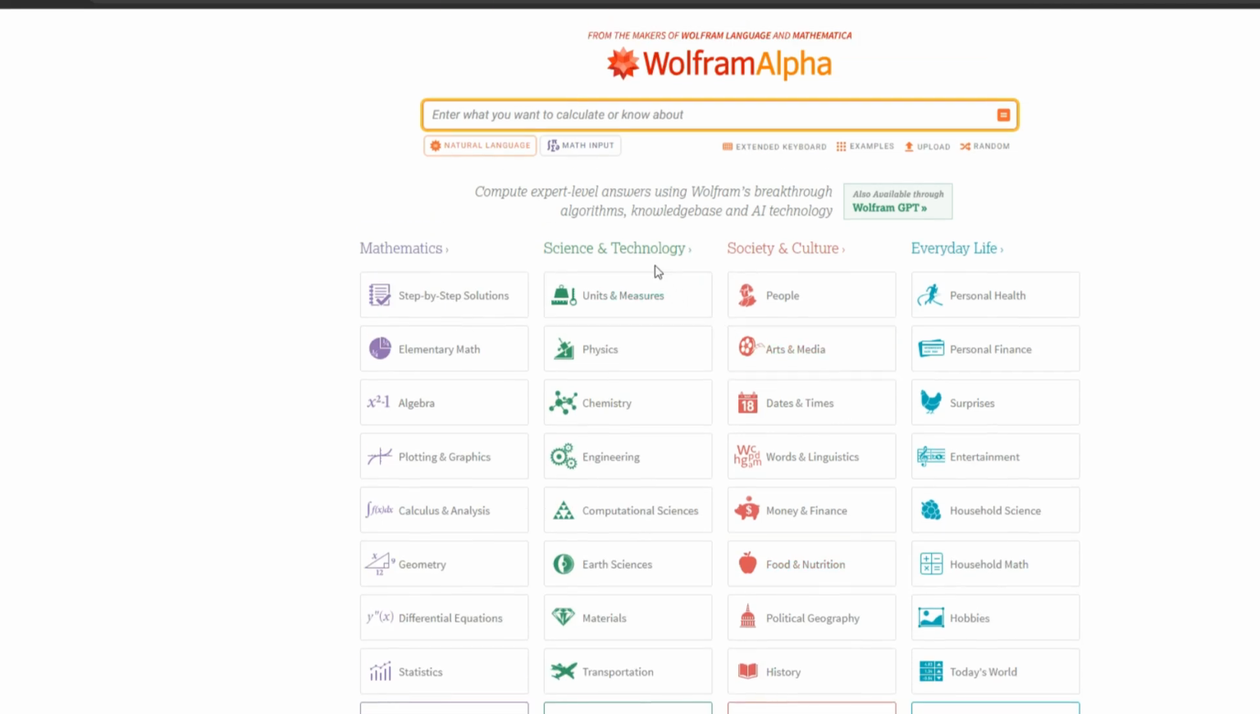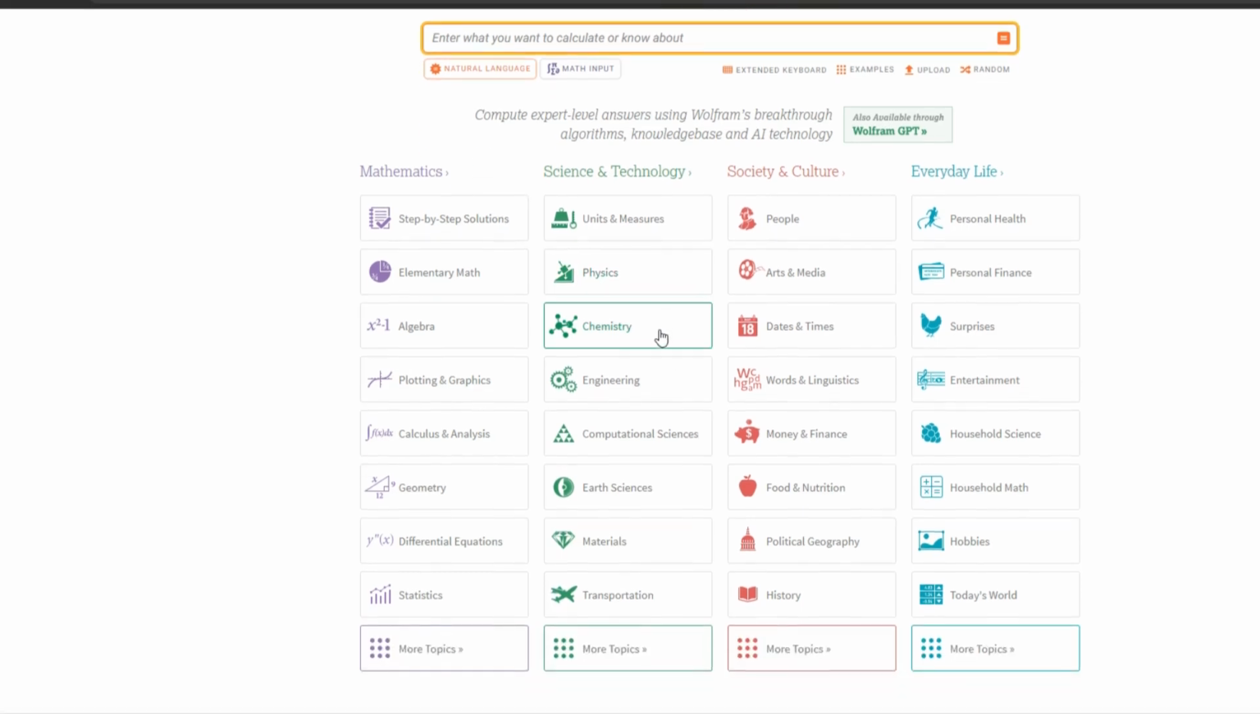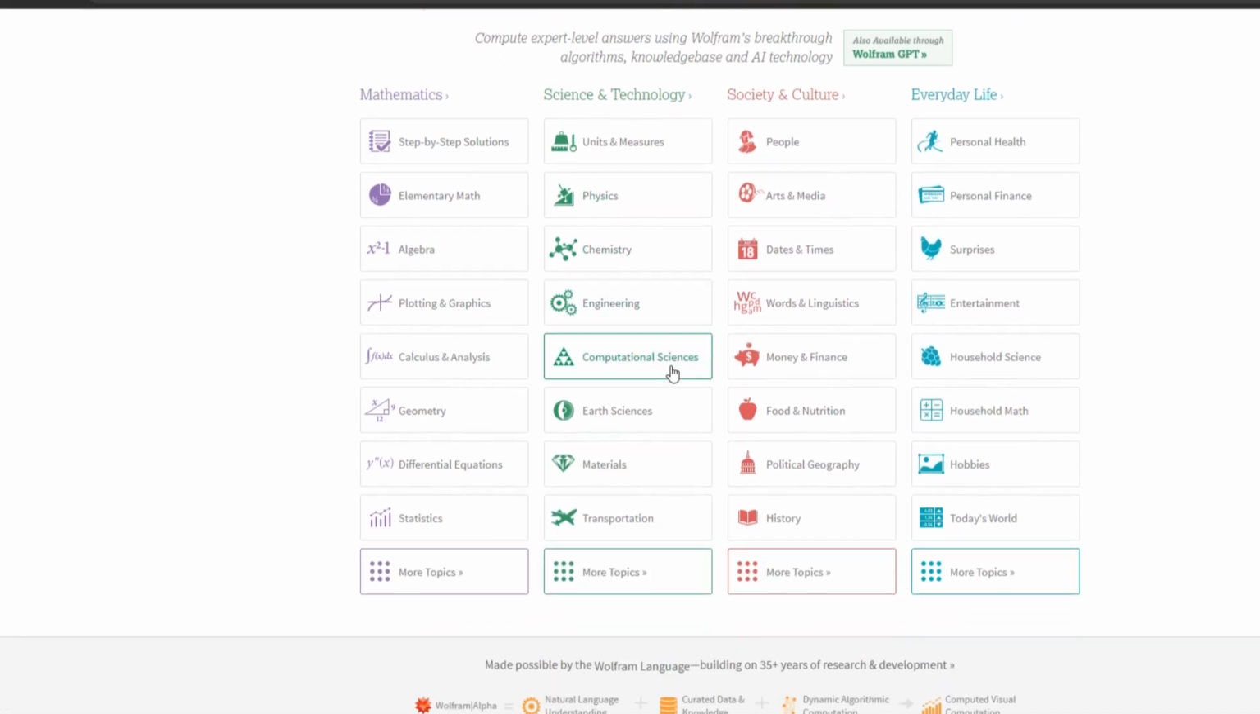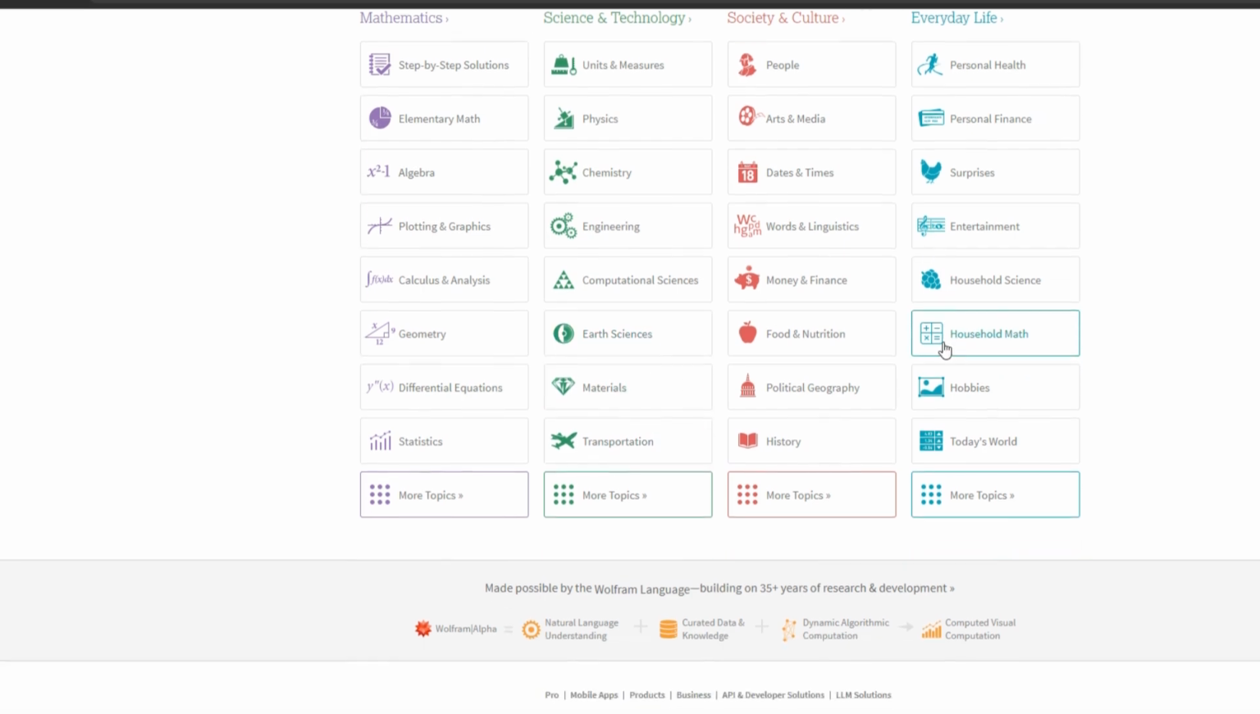Even when you come to science, you have unit measures, physics, chemistry, engineering, computation science, as well as earth, material, transportation, and many more.